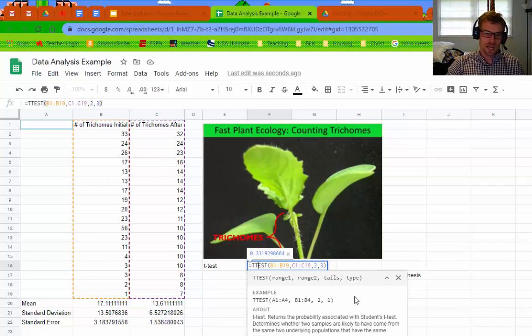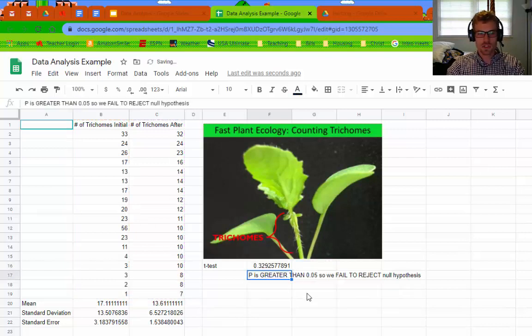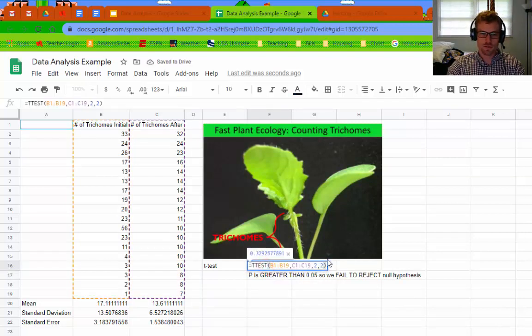And then the type. The type is basically the type of t-test. There are 2 main types of t-tests: a paired t-test and an unpaired t-test. For your paired t-test, you would select 1 for this final number. A paired t-test is where, let's say, I have a set of individuals, and I measure what they can do, let's say reaction time before a treatment and then reaction time after a treatment. That would be a paired test because it's the same individual before and after.